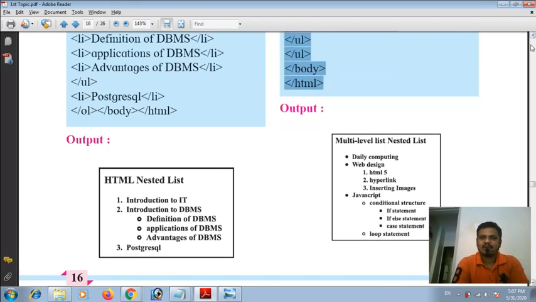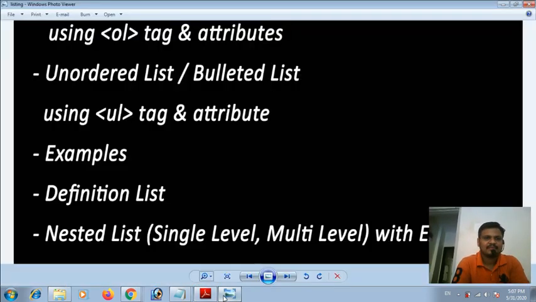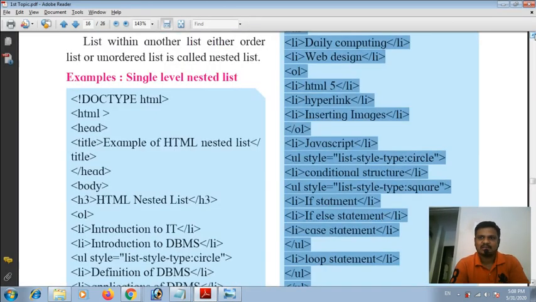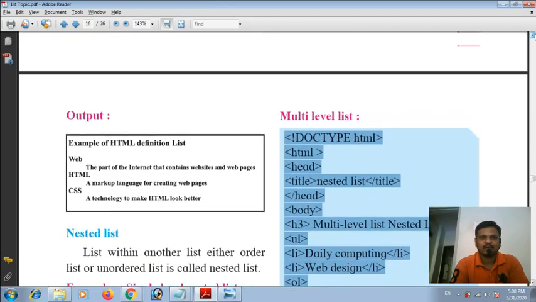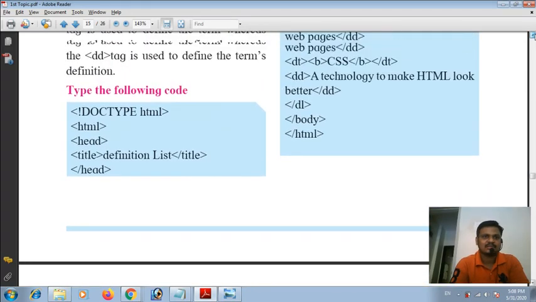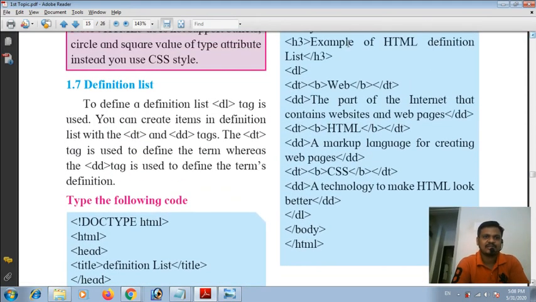Now we're going to discuss the definition list, because the definition list is totally different from ul and ol, so that's why I skipped it. Now I'm going to discuss this concept, definition list. To define a definition list, the dl tag is used. You can create items in a definition list with the dt and dd tags.